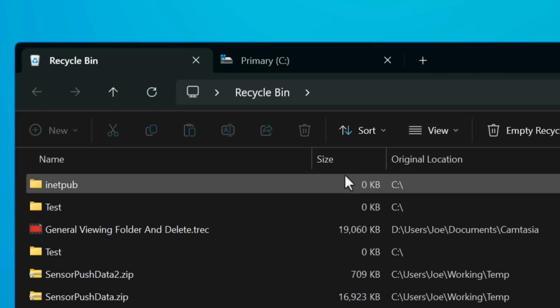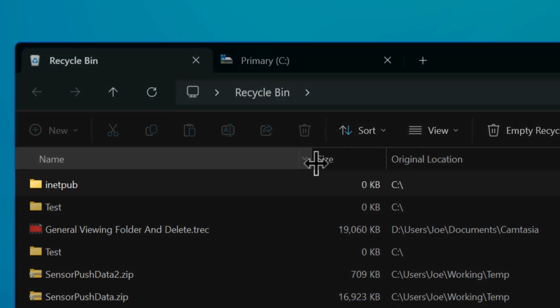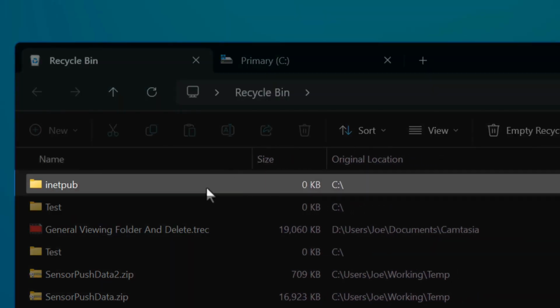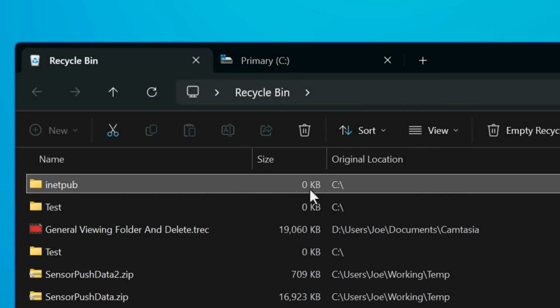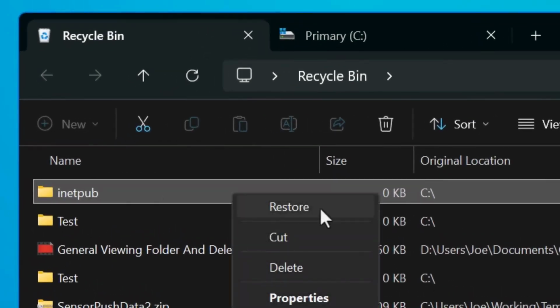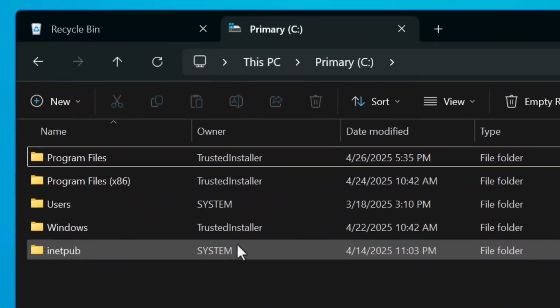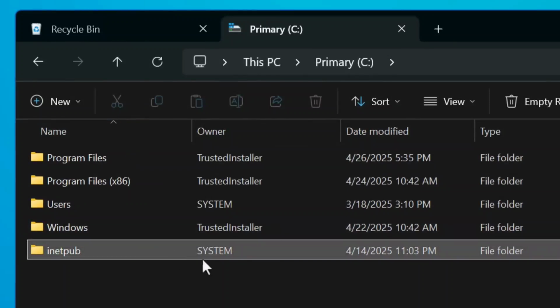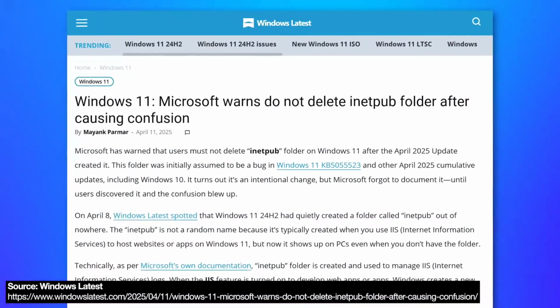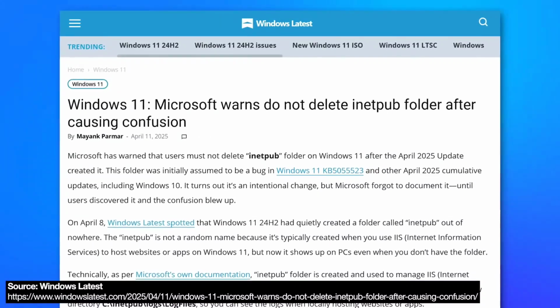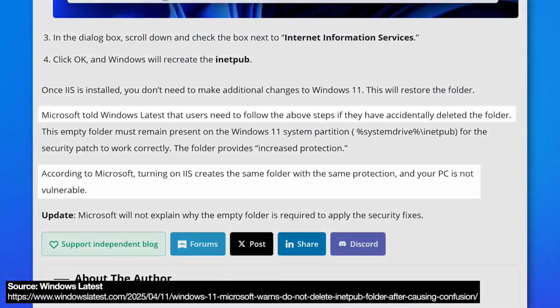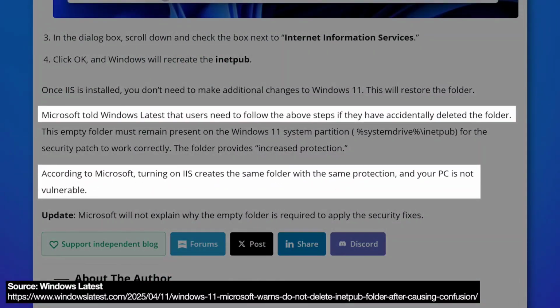The first thing that would be the easiest that you can do is look in your recycle bin. If you didn't empty the recycle bin since then, it should still be in there, and if you restore it, it should still have the same permissions and all that stuff and still work. Otherwise, if you can't find it in the recycle bin or you deleted it permanently, Microsoft apparently told reporters for the website Windows Latest that one option you can do is to actually enable that optional feature in the Windows settings.